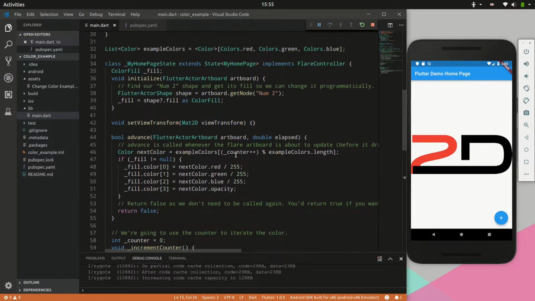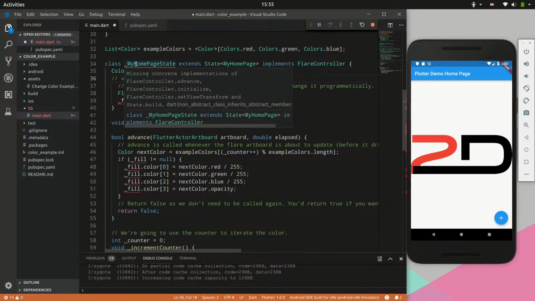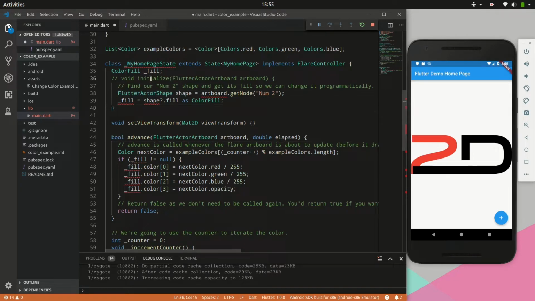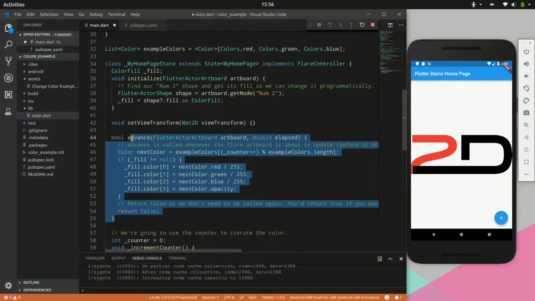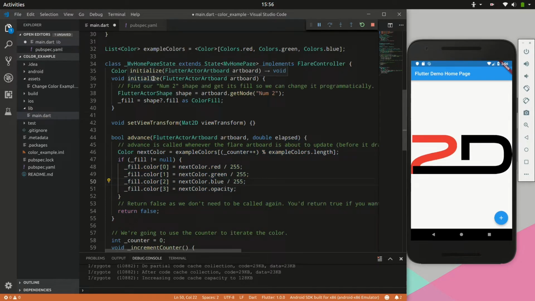So if we scroll up to the top, we can see that my homepage state implements a Flare controller class. And implementing this Flare controller class requires that you also have three additional methods. The first is initialize. So if we comment out initialize, you'll see that there is an error saying that initialize method is required. Same is true for the setViewTransform and for the advance method. The initialize method obviously gets called as it gets initialized. Here we are referencing the shape. So we are getting the Flutter actor shape.